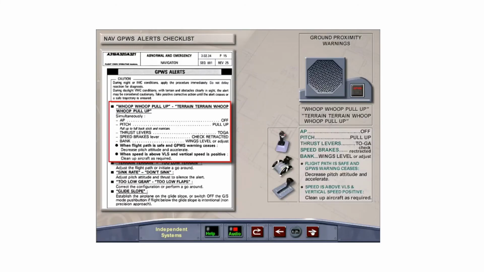A GPWS alert does not call up any ECAM actions. However, GPWS recovery actions, which should be committed to memory, are covered in FCOM 3 Abnormal and Emergency Procedures. If the GPWS alert occurs during night or IMC conditions, initiate the recovery procedure immediately. If the alert occurs during daylight, visual weather conditions, and terrain and obstacles are clearly in sight, the warning may be considered cautionary. Take any necessary corrective actions to ensure a safe flight path.